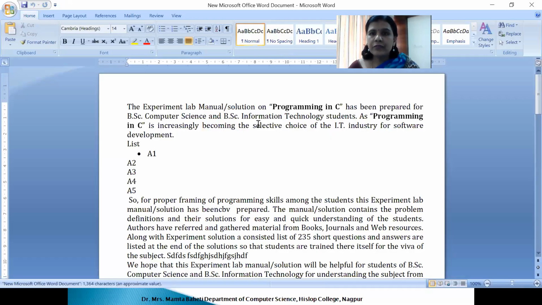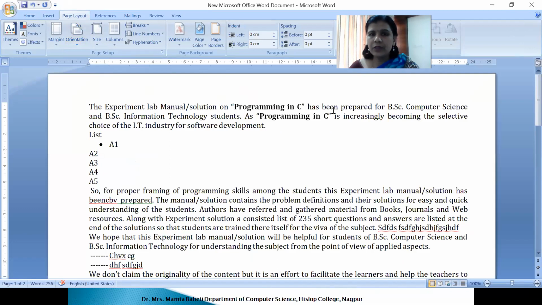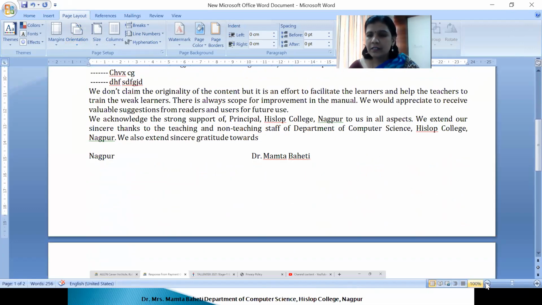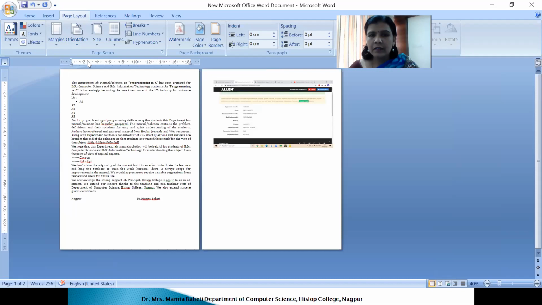So friends, first we'll see the Page Layout. Orientation, right now it is portrait. If I make it landscape, see the orientation changes with the size. I'll make it smaller so that you can see the impact. Okay, see the change in the size.